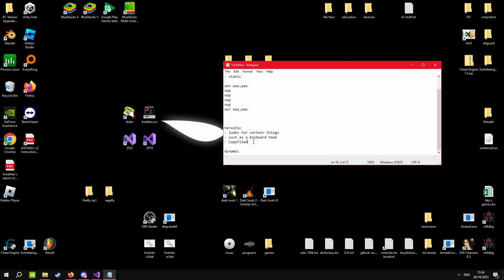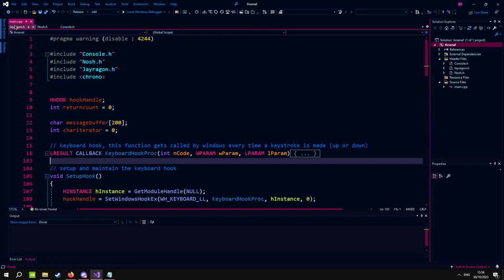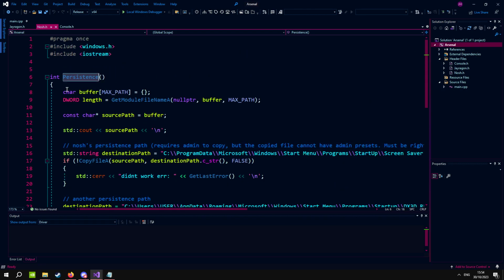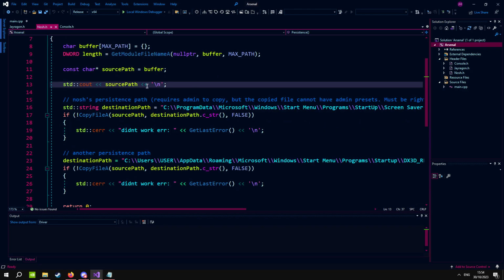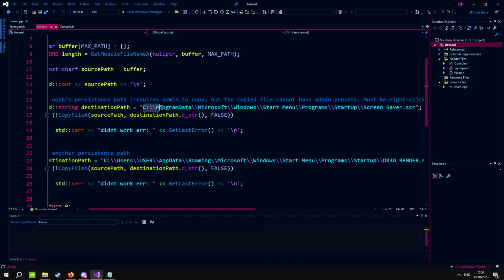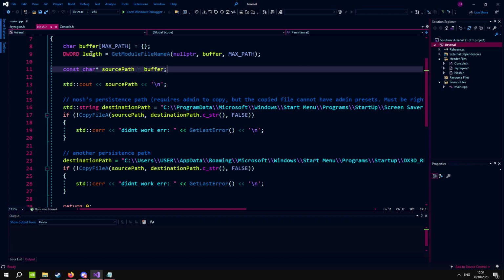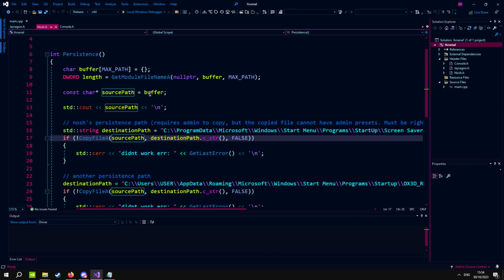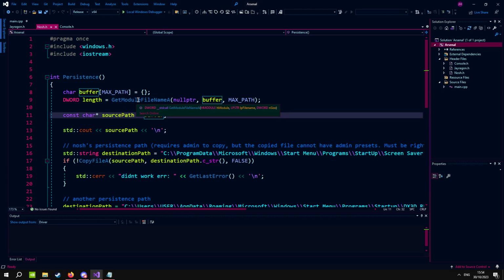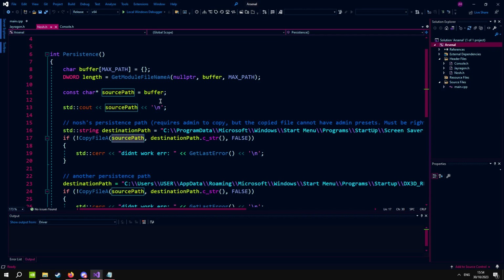It probably looks for CopyFileA as well, and the reason why is that's how I do persistence, at least. This is part of my malware I've made, and there's the destination path. It goes to this string. So if it sees CopyFileA from itself. Wait, how's it get the source files? Buffer. Okay, so if it sees this, and then it says CopyFileA from itself to the destination that is a startup folder, then it would flag that.